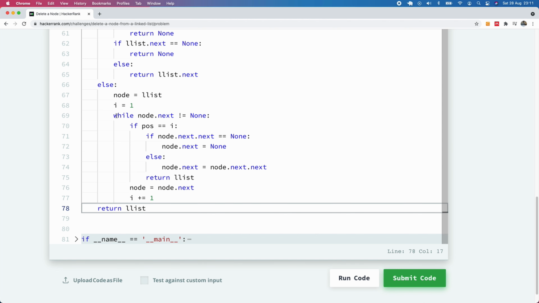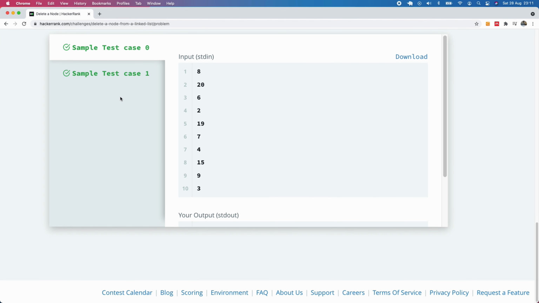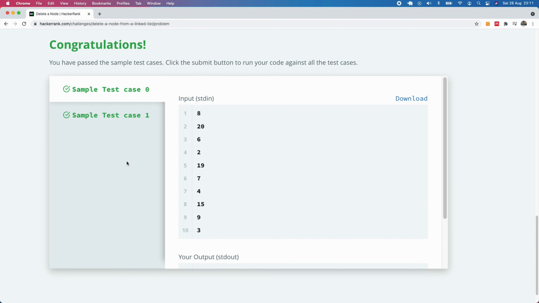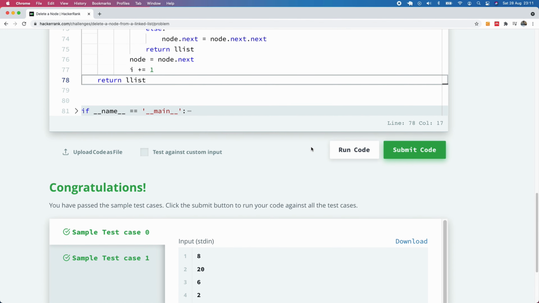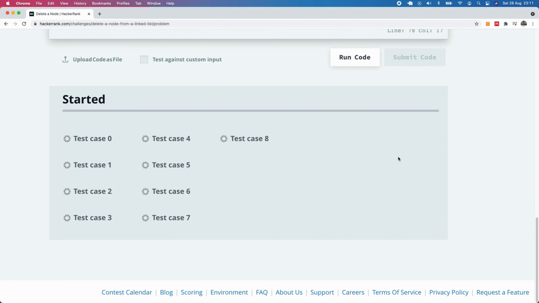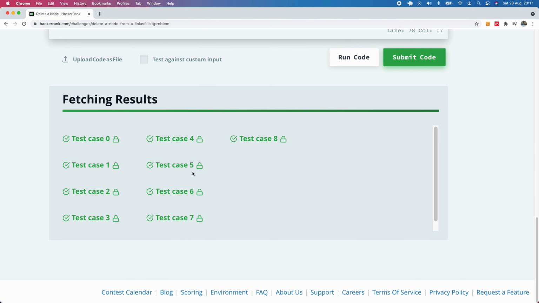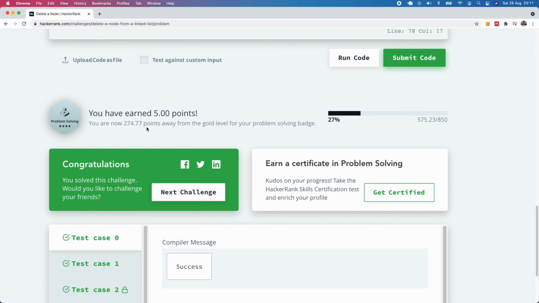So while this loop continues and the loop terminates, we are simply going to return list. So let me just run the code and let's see if everything works. So you can see that it's passed the 2 sample test cases. I'm going to go ahead and submit this code now and let's see. And you can also see that it passed all the 9 test cases and we got the maximum point, which is 5.